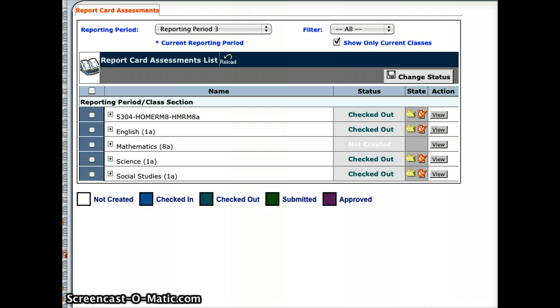This is the report card management screen for Students Achieve. And much of the process you'll be doing this term is going to be identical to everything you've done in previous terms, with two small exceptions. One of those exceptions is in the core classes.